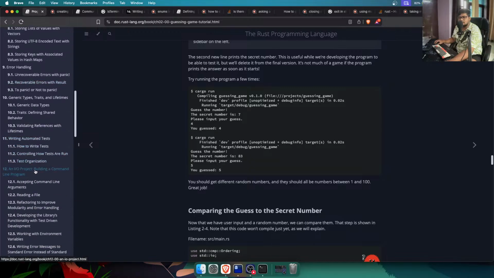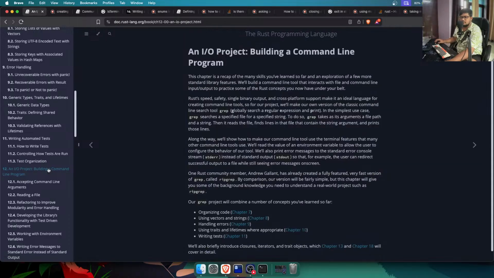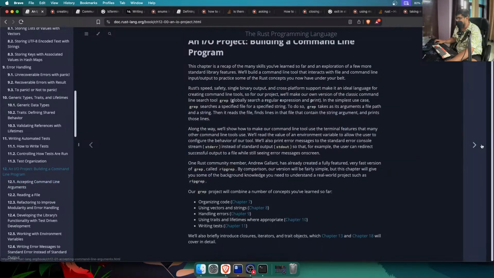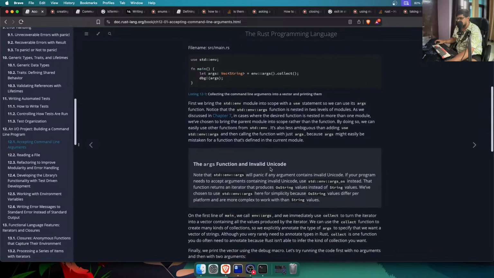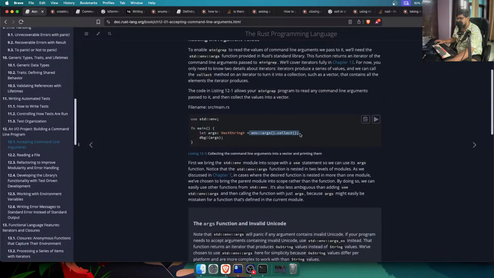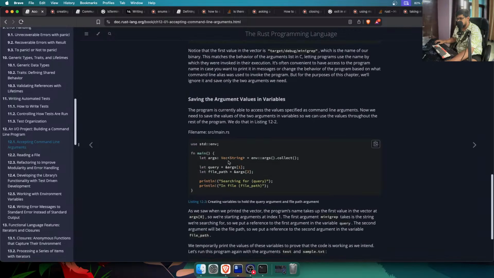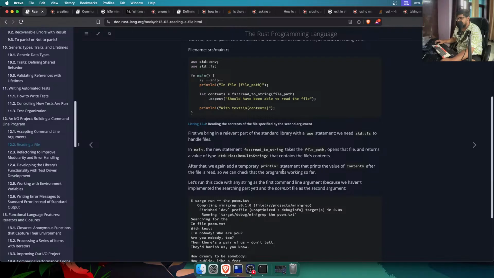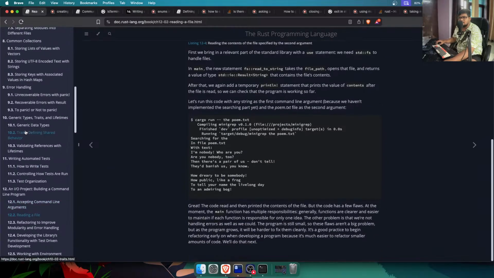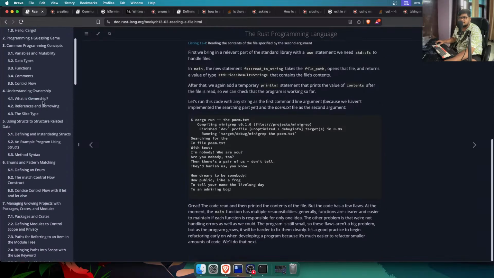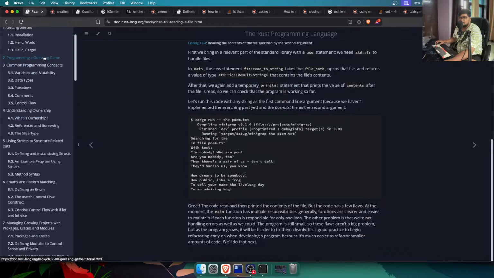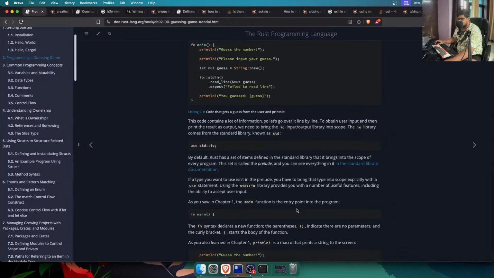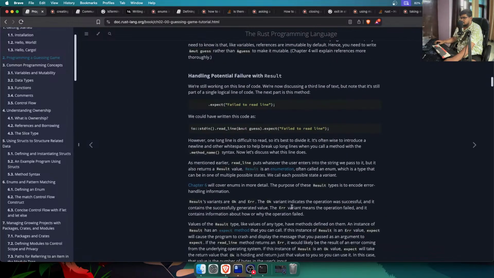And a command line program, this thing. Maybe this is, no, it's about arguments. So from the arguments of the terminal, it collects this thing. Argument file path, query file path. Okay. I think we should go here only. Common programming concepts, a guessing game.